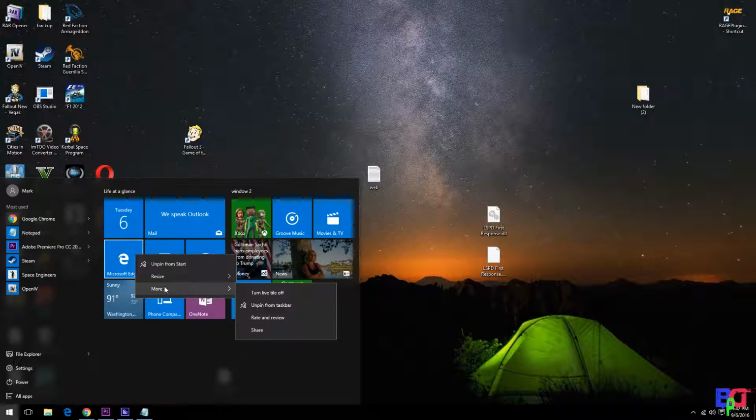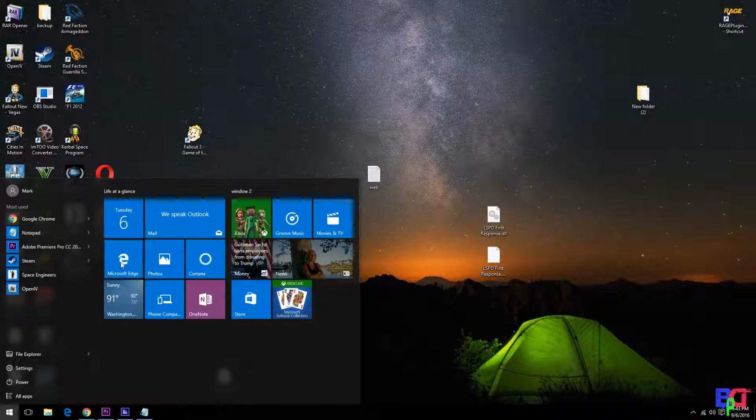We can turn the live tile off. We can unpin it from the taskbar, rate and review, or share. So what we're going to do is turn it off. Alright, so we turned it off so we won't get these updates, and unpin it. Alright, we unpinned it and it's gone.